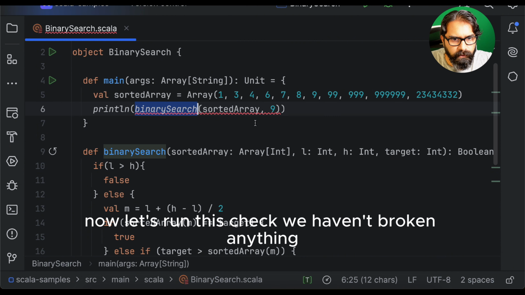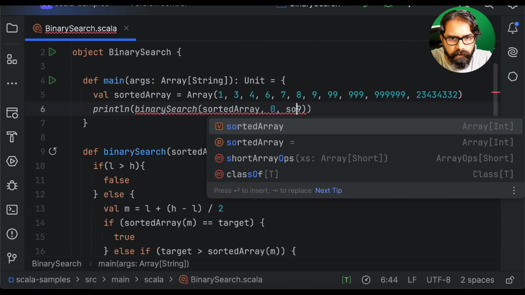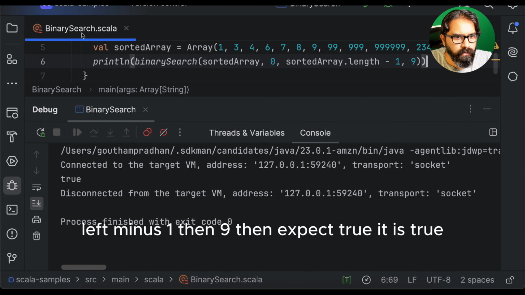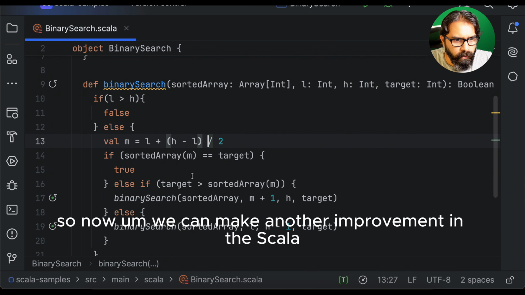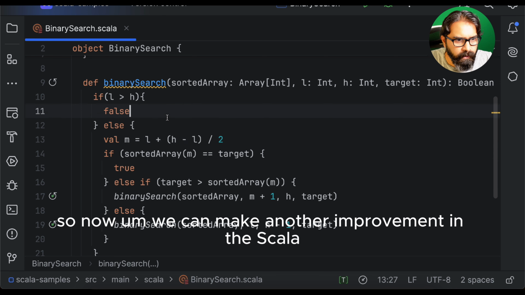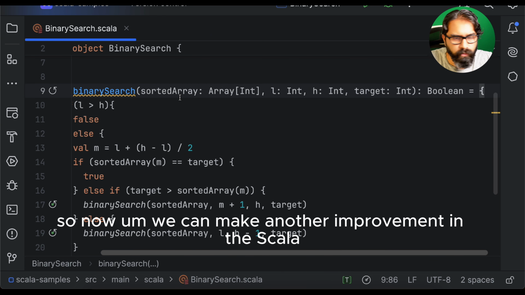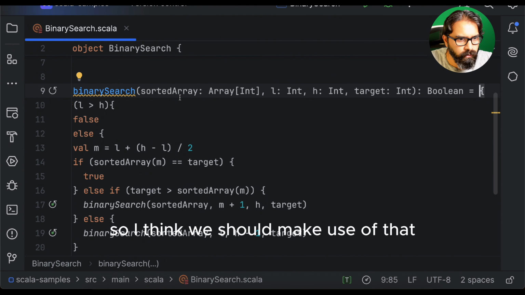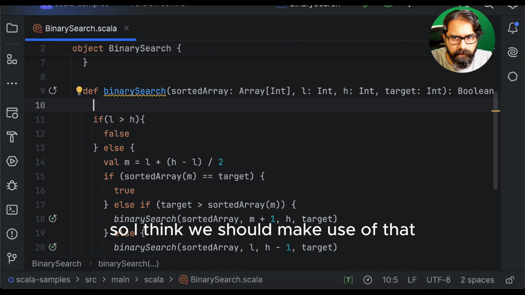Now let's run this. Check we haven't broken anything. Length minus 1, 9. I expect true. It is true. So now we can make another improvement. In Scala, we have very good pattern matching, so I think we should make use of that.